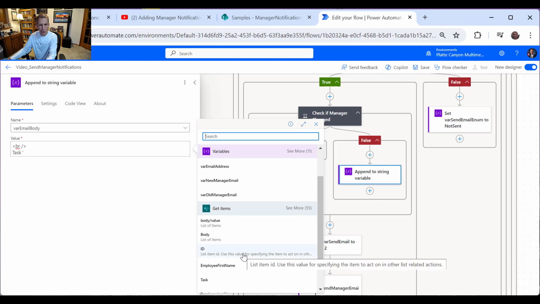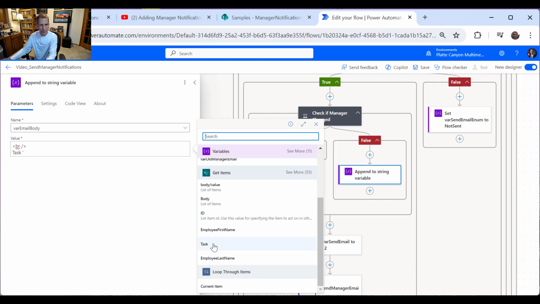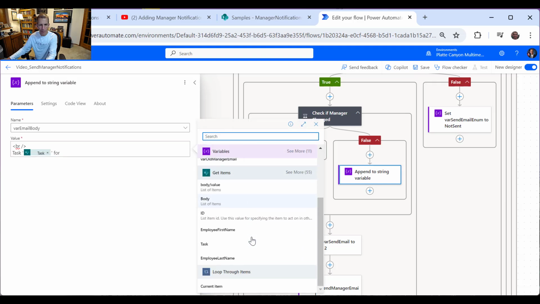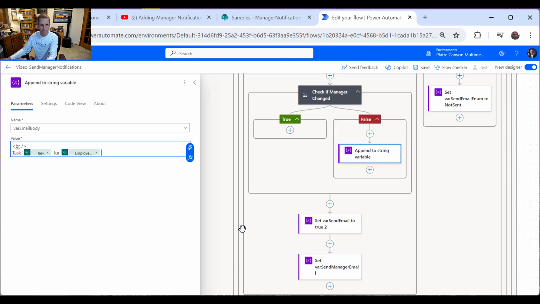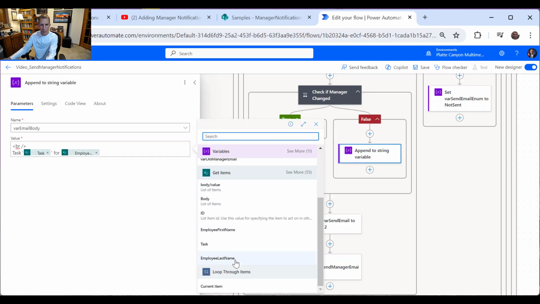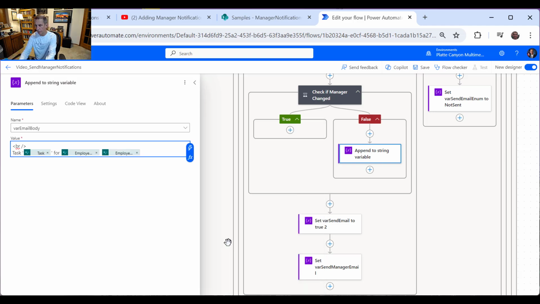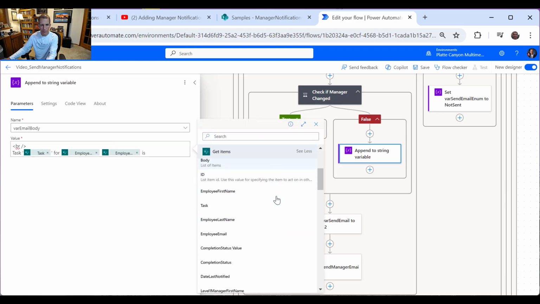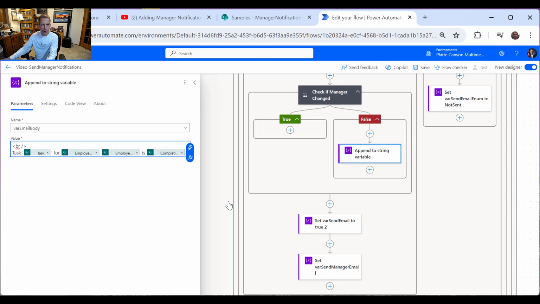Notice that we're not doing "your task" because we're sending to the manager. So we'll say task for, now we've got to say the person's name. Employee first name, space, employee last name is, I don't have the value right now, so I'm going to find is completion status, period.